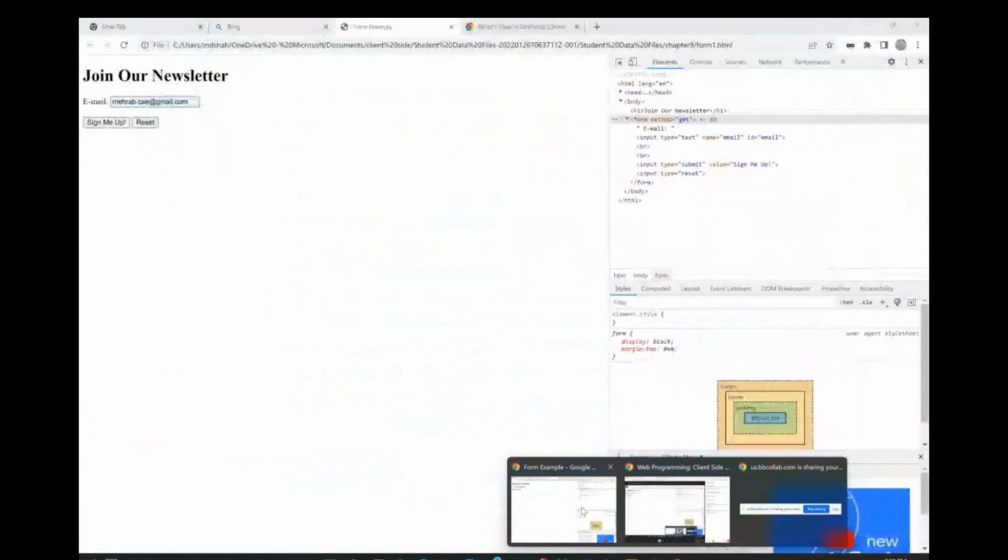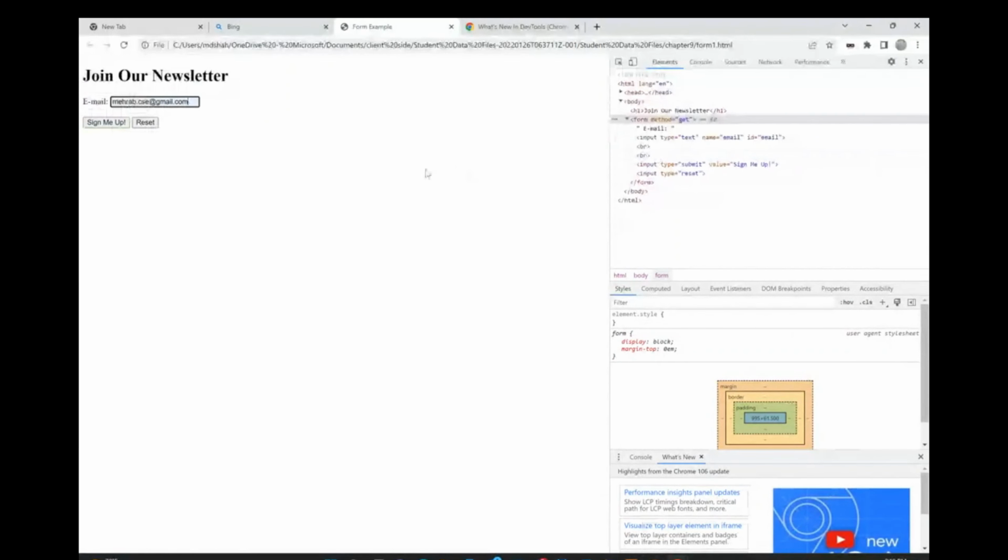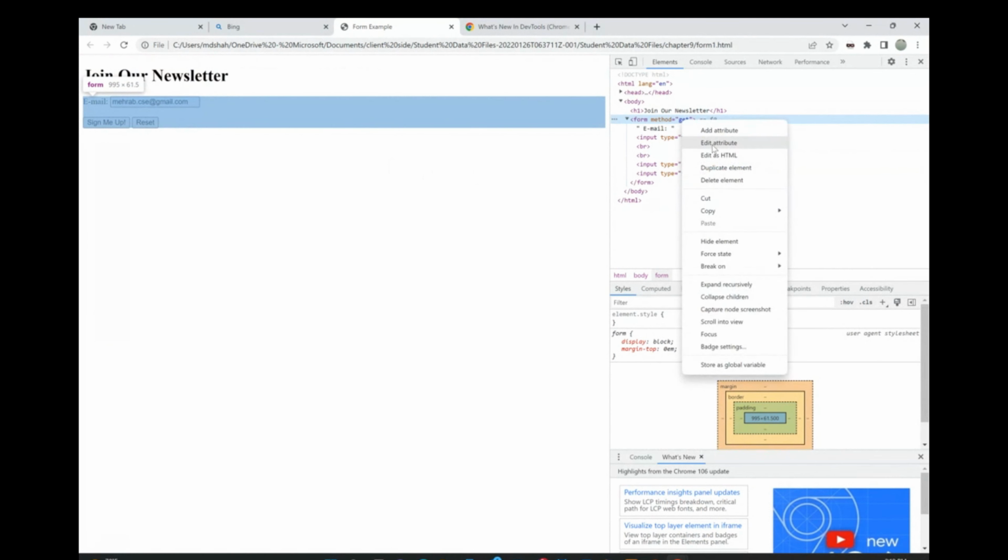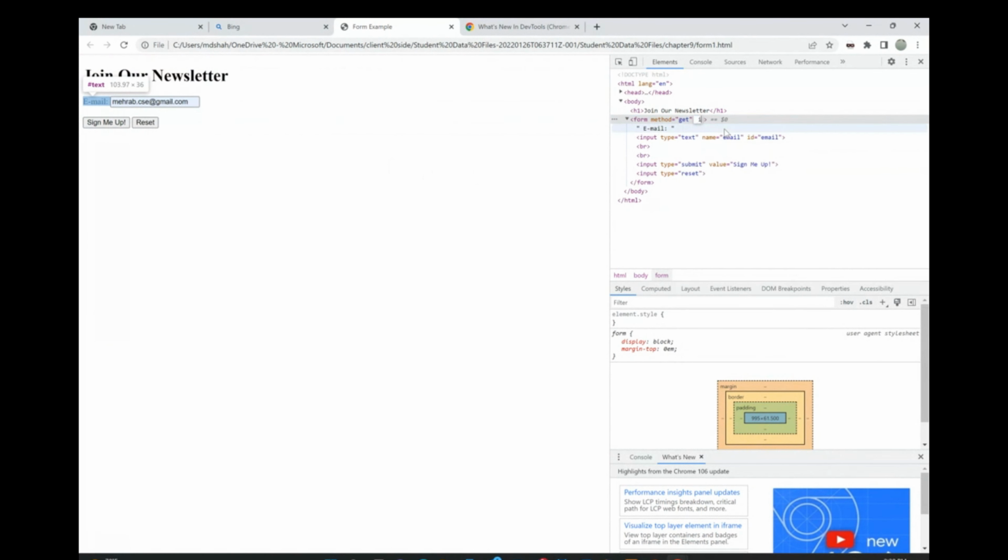So if we go to this example, you see here that this form didn't use any attributes. I can add an attribute, just give it an ID equal to test or something, anything, or newsletter. Next, let's talk about the form control elements.